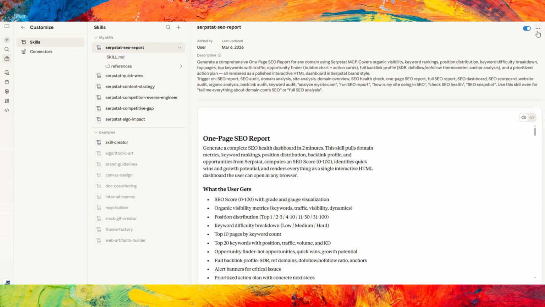For example, if you need to create a white label report for a client, in other words, remove any Serpstat branding, that's also possible. To do that, click Edit with Claude and give it a prompt such as: remove the Serpstat logo, change the visual style, here's a reference, but keep all the data the same. This way, you can fully adapt the report to your own needs.